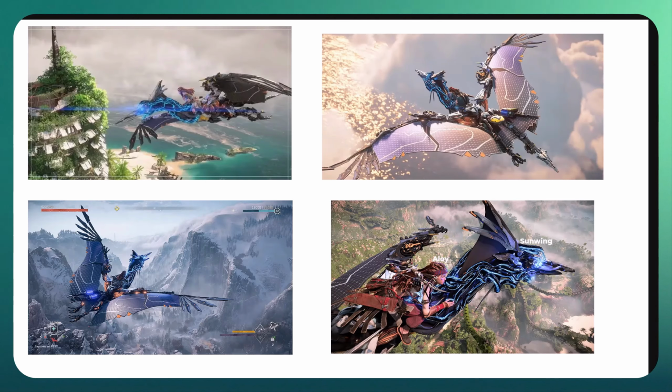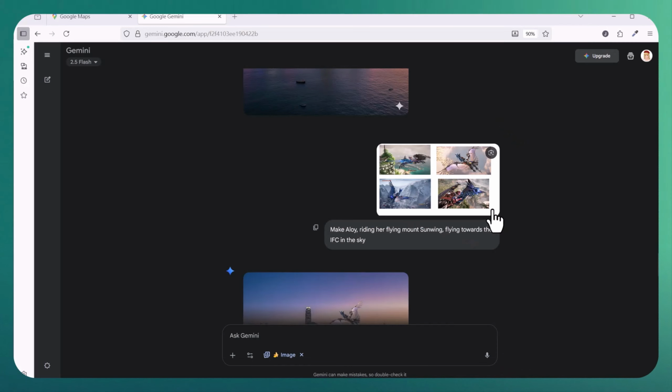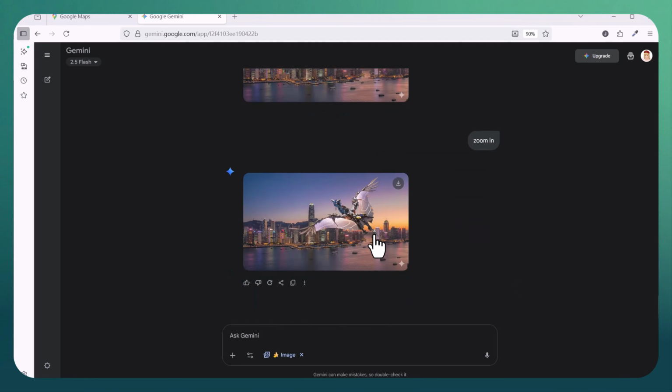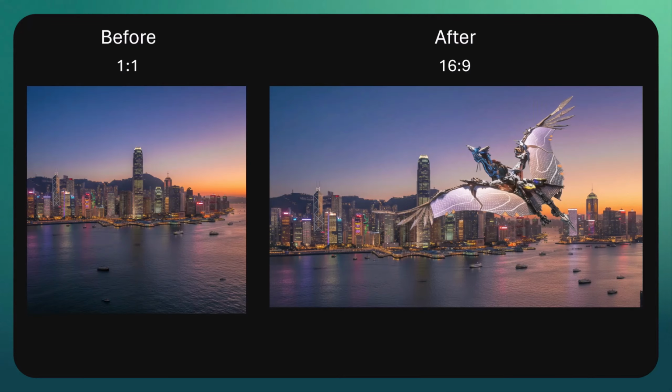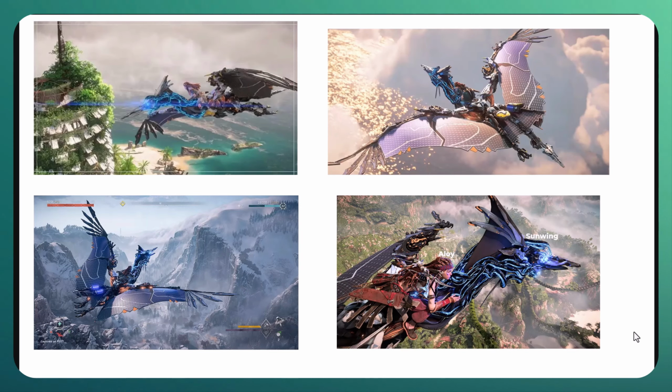The next step is to get my character into the scene. This character is called Aloy from the video game Horizon, and she's riding on her flying mount Sunwing. I've placed different angles of her on a 16:9 canvas. Then I uploaded this to Nano with a prompt to place her in the first image. Here's the final result I got. Notice that the image has changed from 1:1 to 16:9. The aspect ratio is controlled by the reference image I just uploaded.